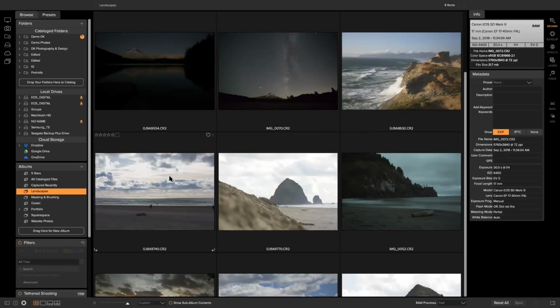Just to give you guys an idea of how to do this, you'll notice that if you hover above a photo here, it'll have these 5 stars and then a box and then a heart and an X. If you're completely unfamiliar with ON1 Photo RAW, these are just ratings that you can use to rate your photos.